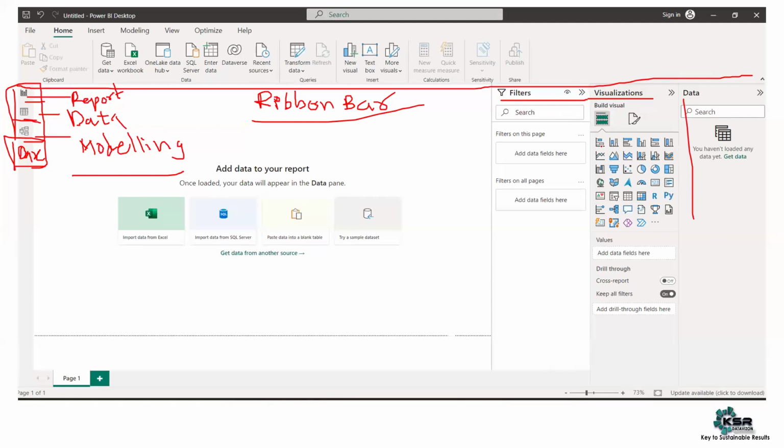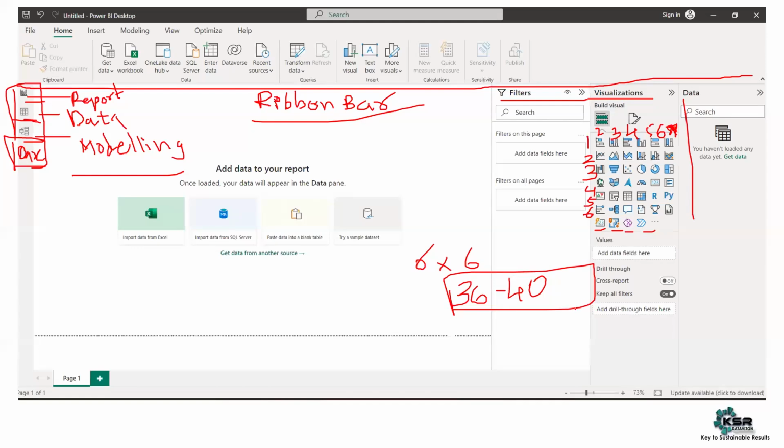Now, how many default visuals are there? 1, 2, 3, 4, 5, 6, 7. Is it 7 or is it 6? 1, 2, 3, 4, 5, 6, not 7. 6 visuals here. Then 36 plus 37, 38, 39, 40. As I've said, 35 to 40 default visuals are available in Power BI.